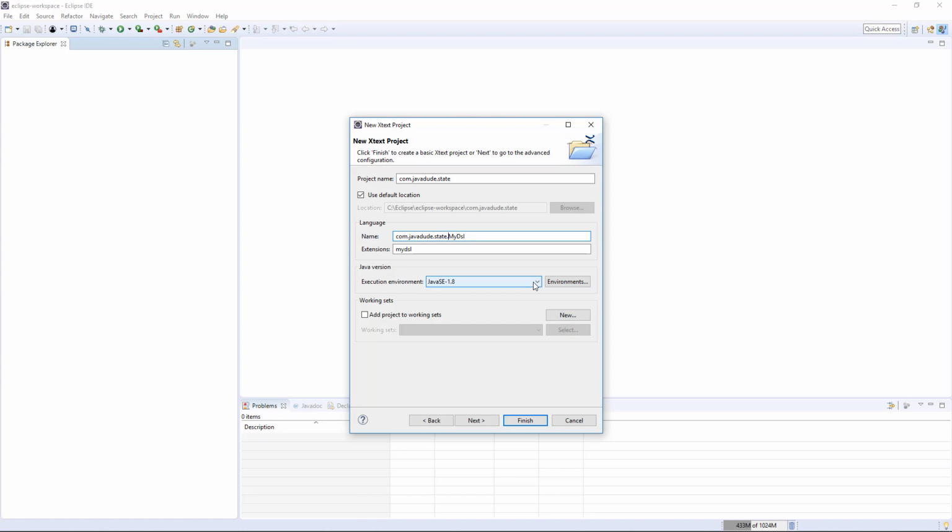I'm going to make the name of my language be com.javadude state DSL. The file extension is going to be states. Now, if you like to use working sets in Eclipse, you can check the box to do that here. Depending on how many projects you have in Eclipse, sometimes it's nice to have little folders. Those are working sets.